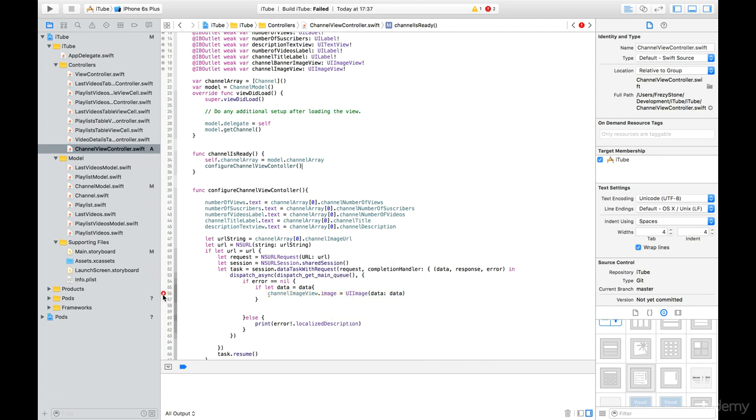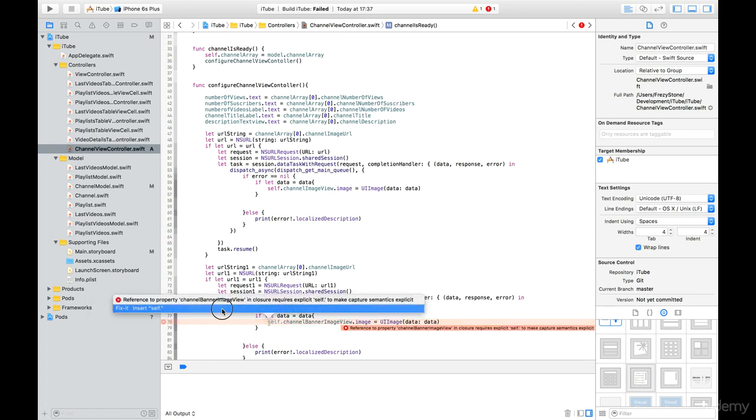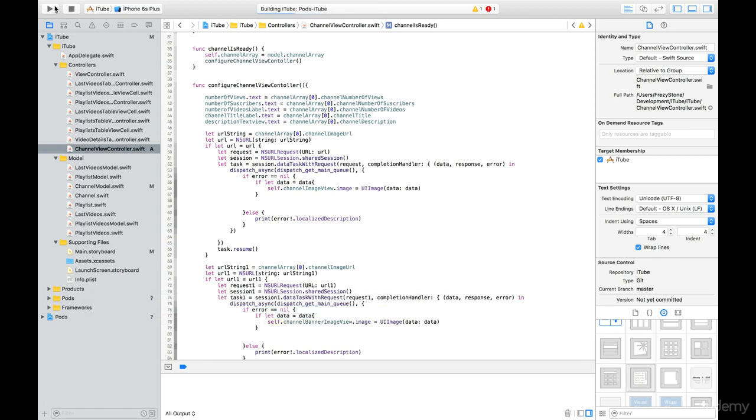Okay, so there is an error in here. We need to add self here as well because we are inside a closure. Now let's run it.